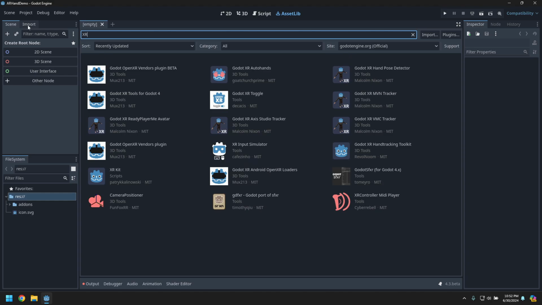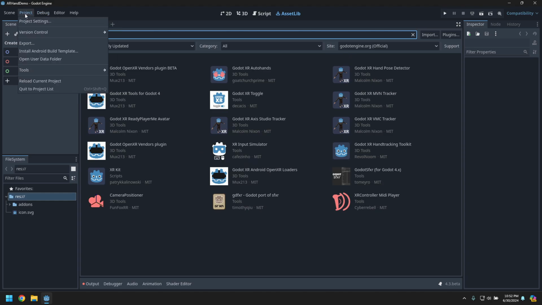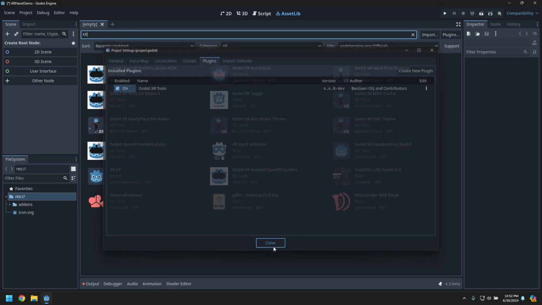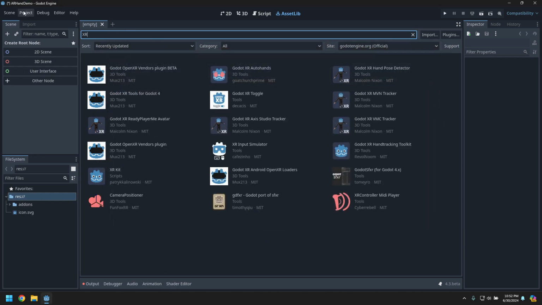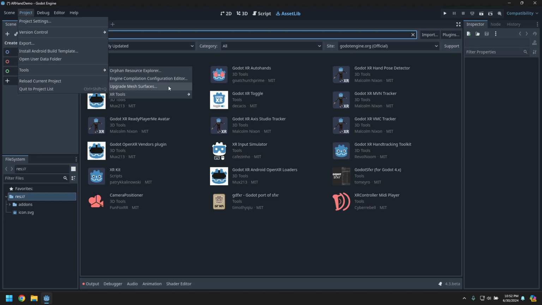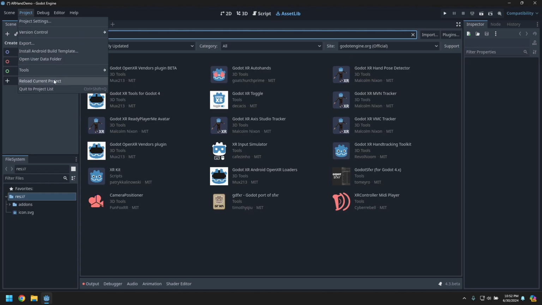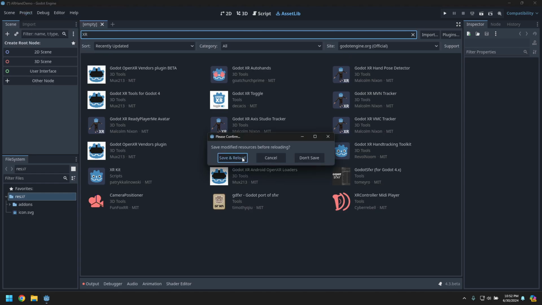All right. So we'll go and turn on the XR tools plugin. I run the XR tools script to enable the OpenXR layers and then set up the physics layers. And let's just reload to make sure everything imports correctly.